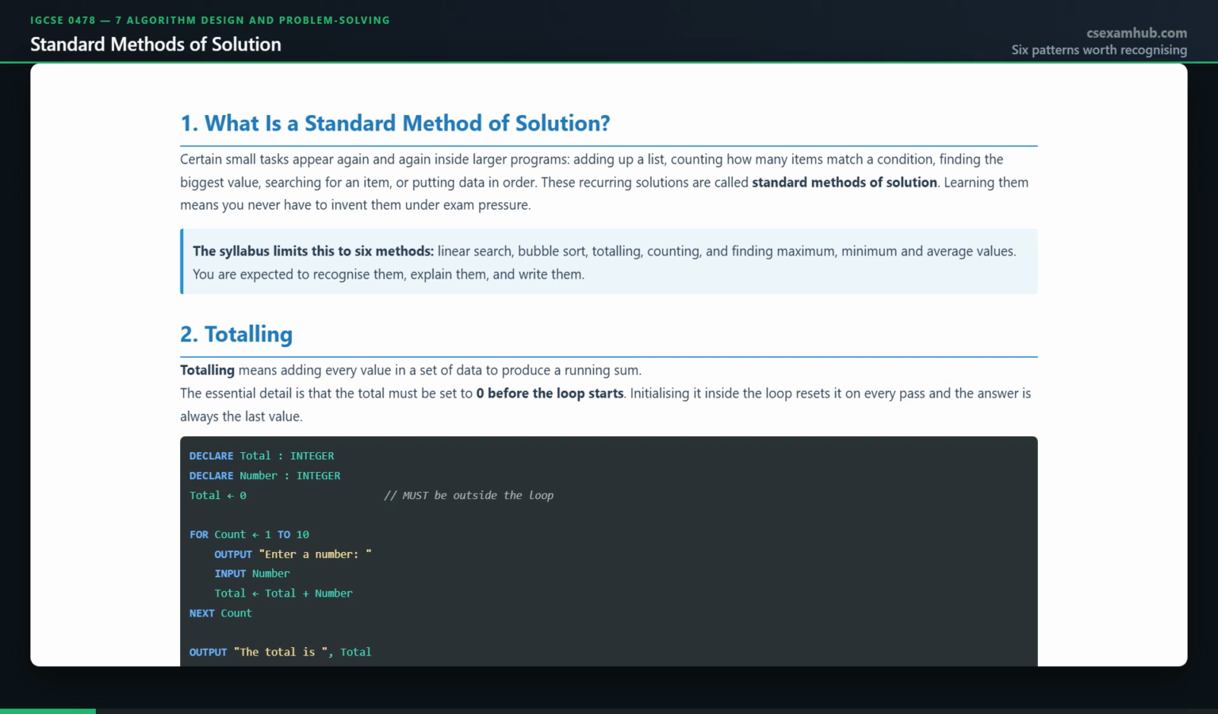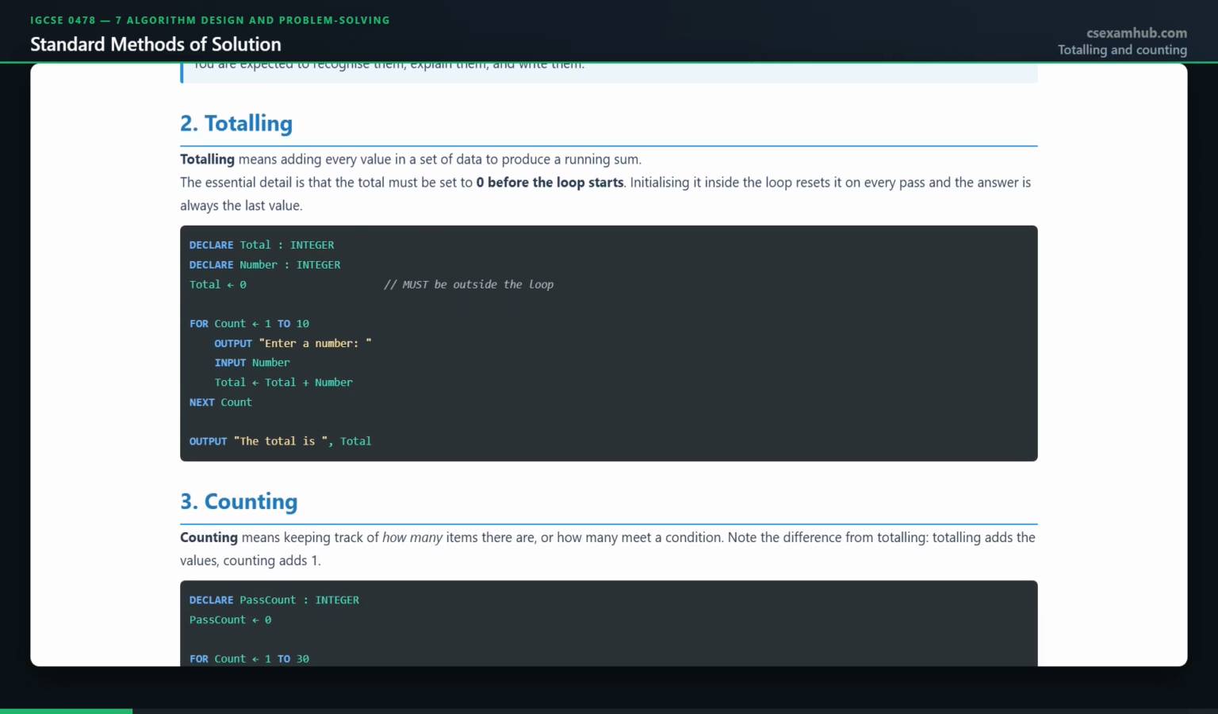So, what you are really learning is a small vocabulary. Once you can see that a problem needs a running total, a counter, and a maximum, writing it becomes assembling three familiar shapes rather than inventing something. Totaling accumulates a running sum. Set a variable to 0 before the loop and inside the loop add each value to it.